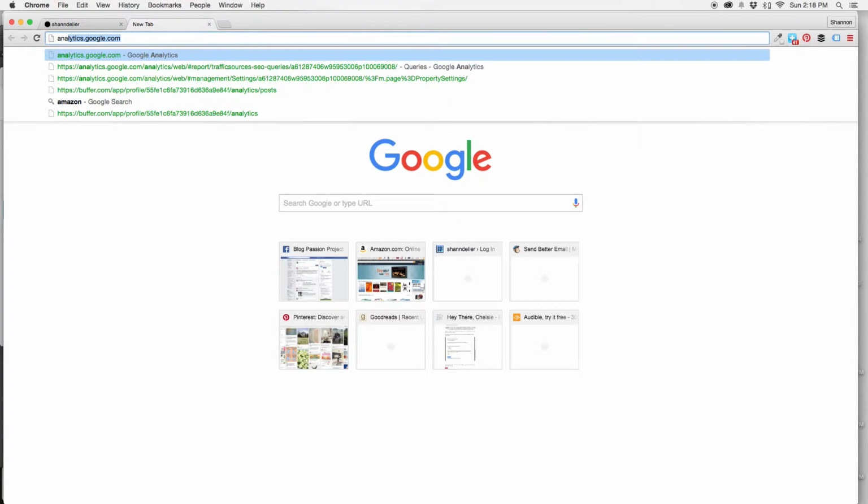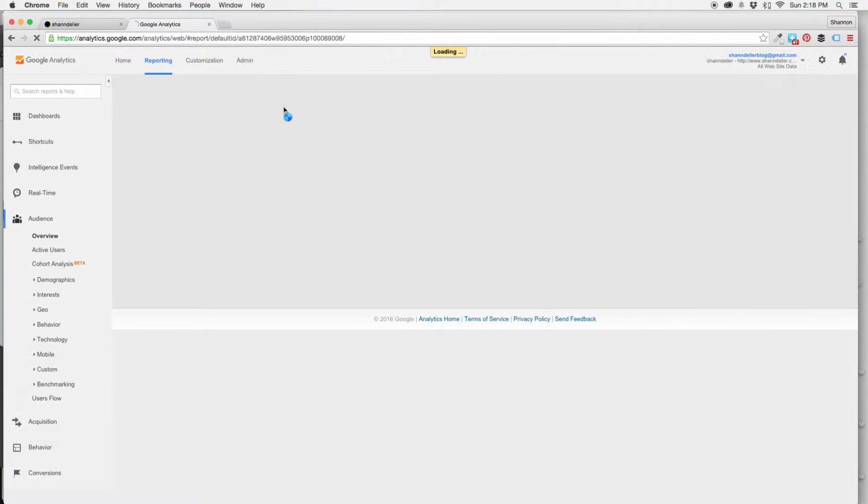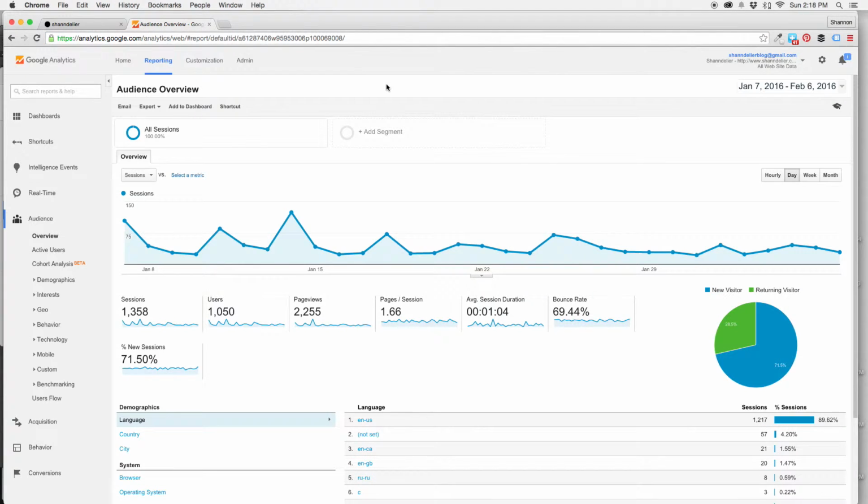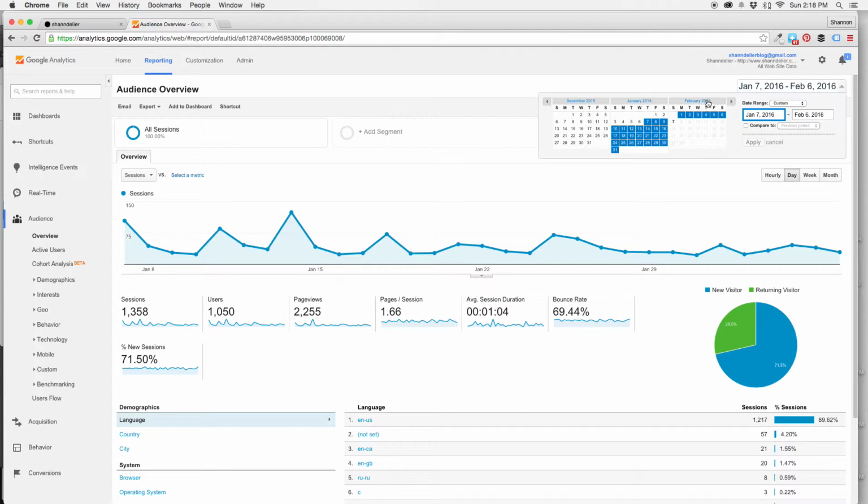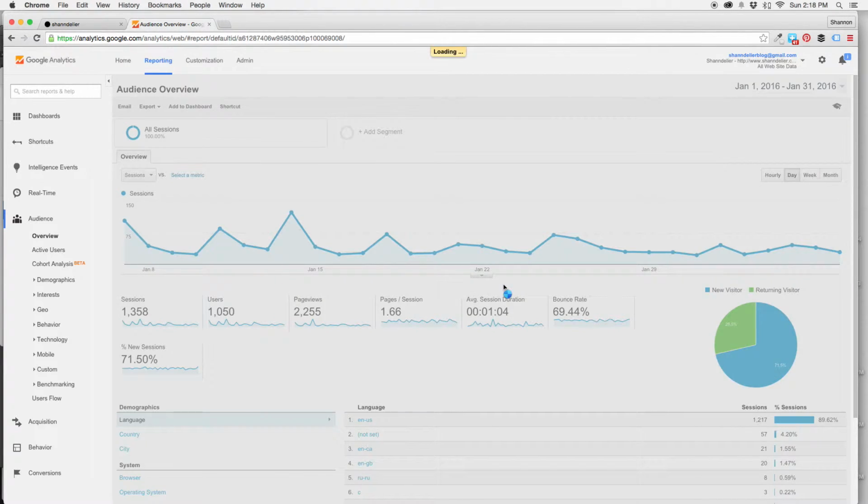So, anyways, the first thing you want to do is obviously log into your analytics account. If you're already signed into the email address associated with it, you should be logged in. If not, just log in. The first thing you want to look at is audience overview. This tells you the basics about your site and what's been going on. We're just going to look at the month of January, so you can go up into the corner, change the date range, and apply that.